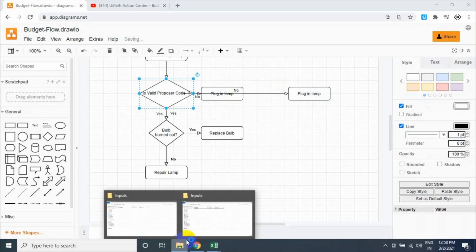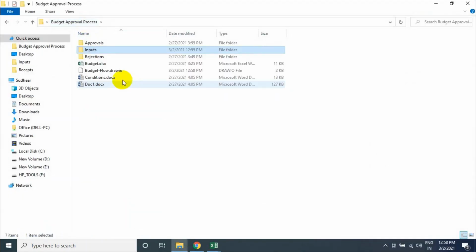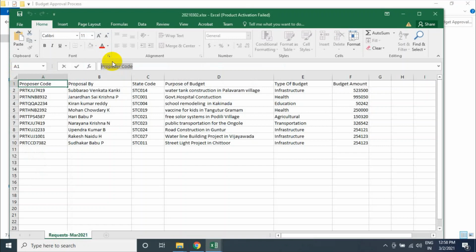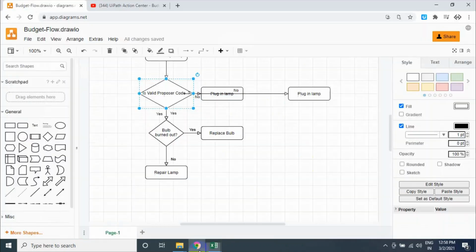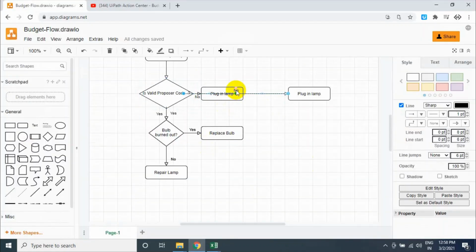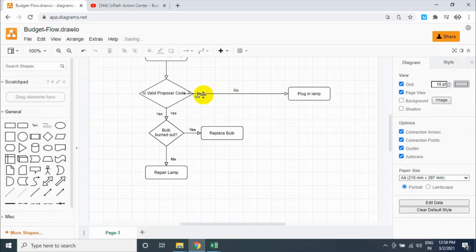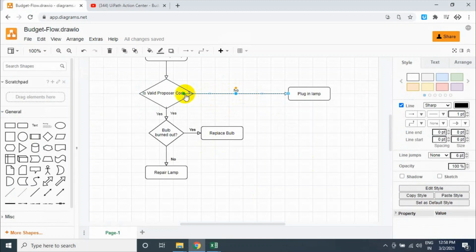If you see the database Excel, this is budget.xlsx. This budget.xlsx contains two sheets. One sheet is the leaders; I think it is already opened. See here, leaders. You have to check whether the proposer code matches the leader code, and that too the status should be an active user. That is the first thing. Suppose it is not, what will happen? What do you have to do? You have to close, you have to reject. So if it is not, what you have to do?